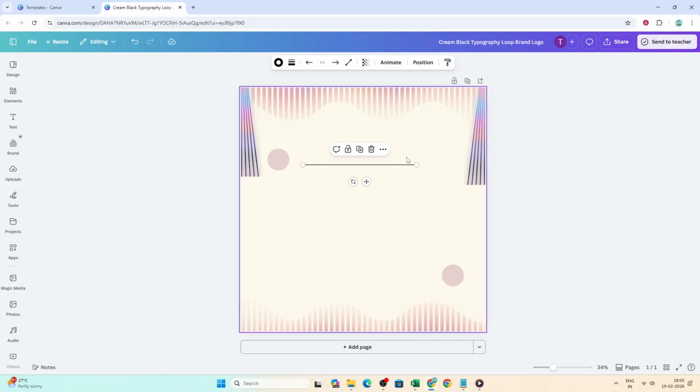Next, select the line you just added. You'll know it's selected when you see handles around it and a toolbar across the top of the editor. Keeping the line selected is important, because that's what reveals the settings you need.